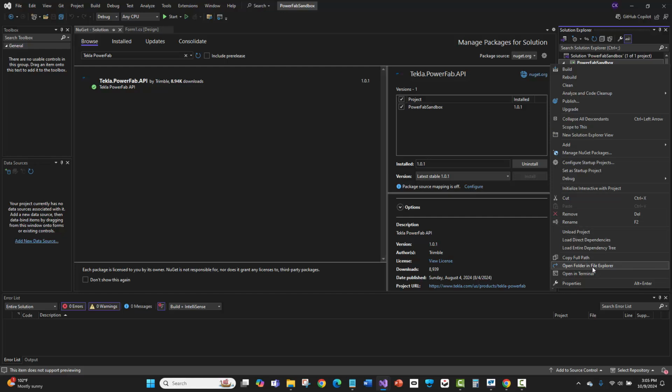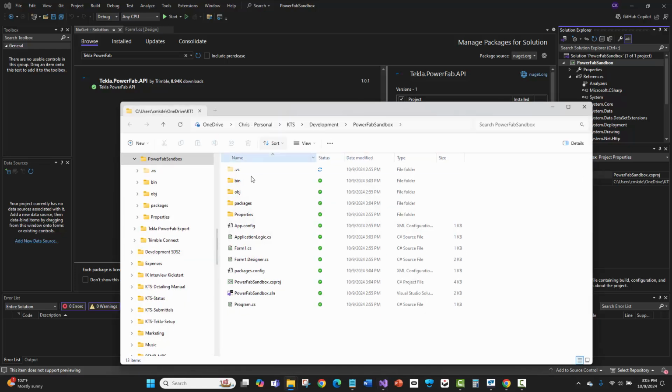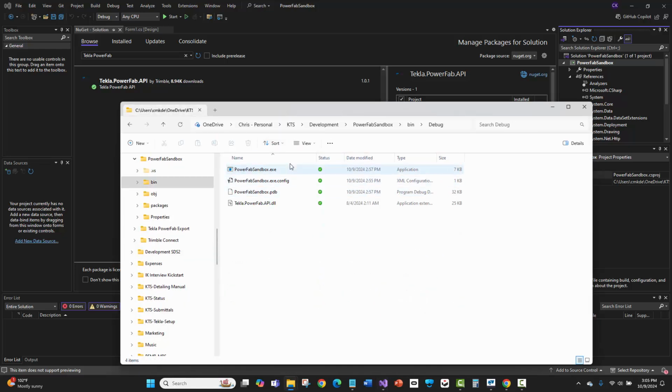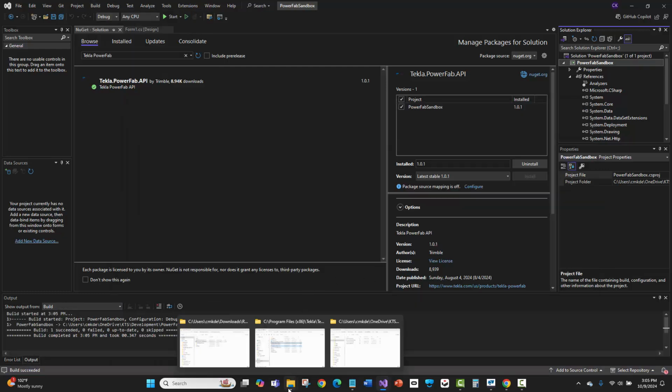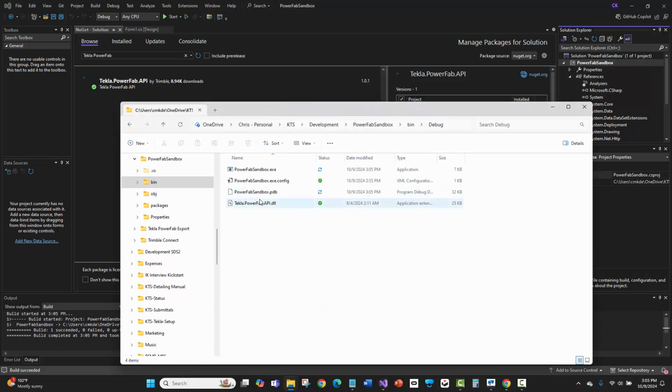So if I come in here and go to Open Folder in File Explorer, I'll then go to the bin folder, which is where the build is actually created. If I go up in Visual Studio and say Build Solution, then it'll create the executable, and it copies the Tekla PowerFab API library or DLL into the same folder. So if I made an installer for this, I would deploy both of those so my application can use that library of the PowerFab API.